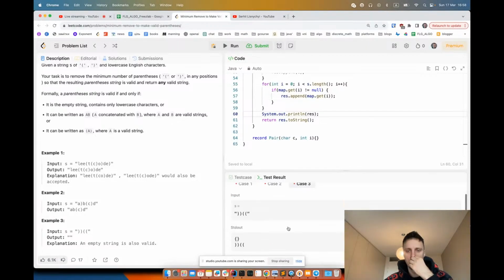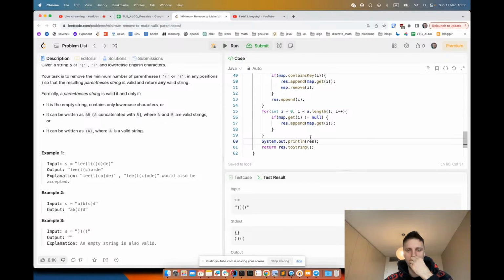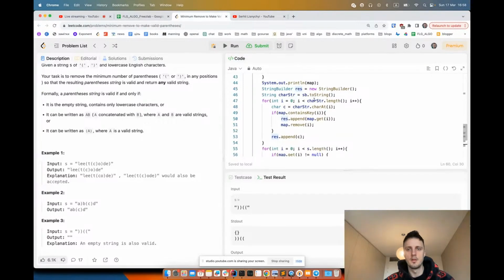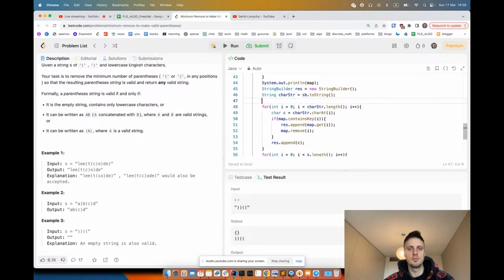Here, yeah, here I have this in the result. Okay, how can I append this? Because, for example, char set, let's print also what I have in char set.